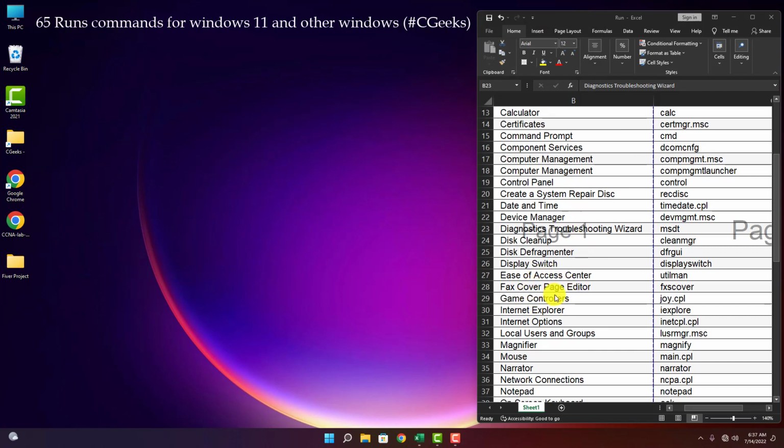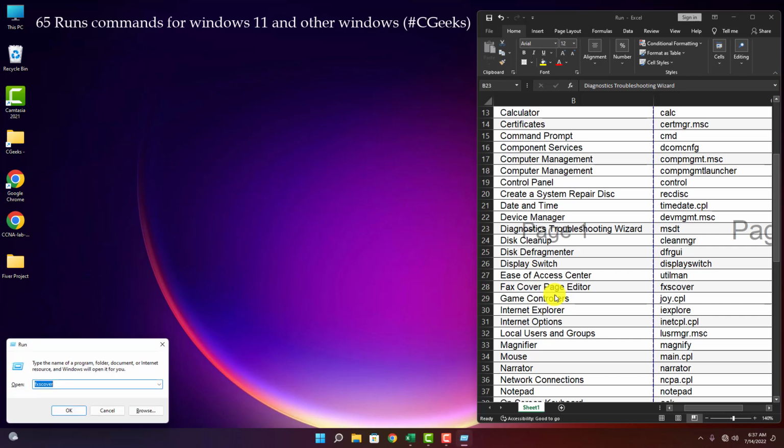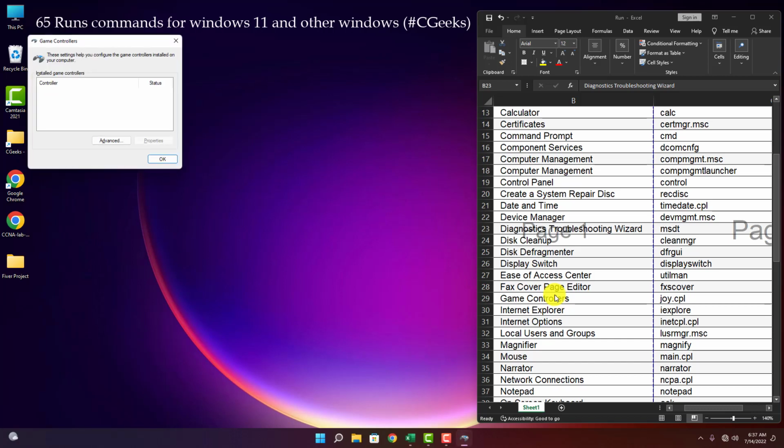Game controller, you must have enabled game controller for joy.cpl. Let's have a look at it. Now if you have a game controller, joystick or any other tool, you can set and configure your controller here.